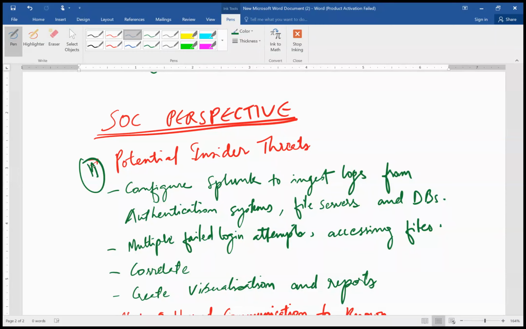Okay, this will be your first example. Your objective is to detect any unauthorized access to sensitive data. The first step is you need to configure Splunk or any SIEM tool, whichever you have in your organization, to ingest the logs from authentication systems, file servers, databases.